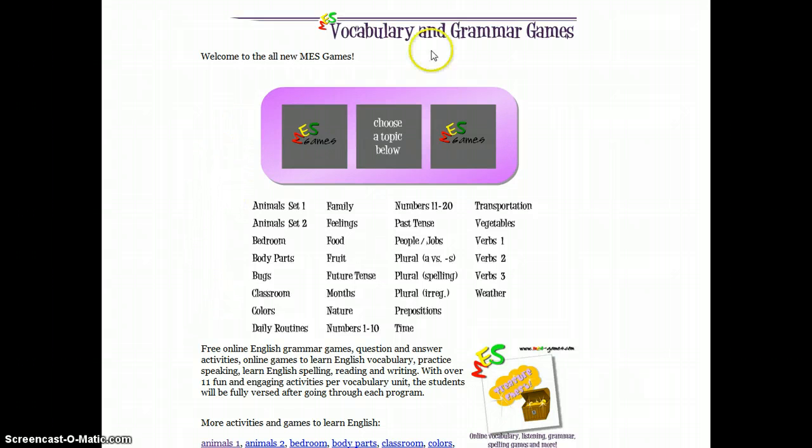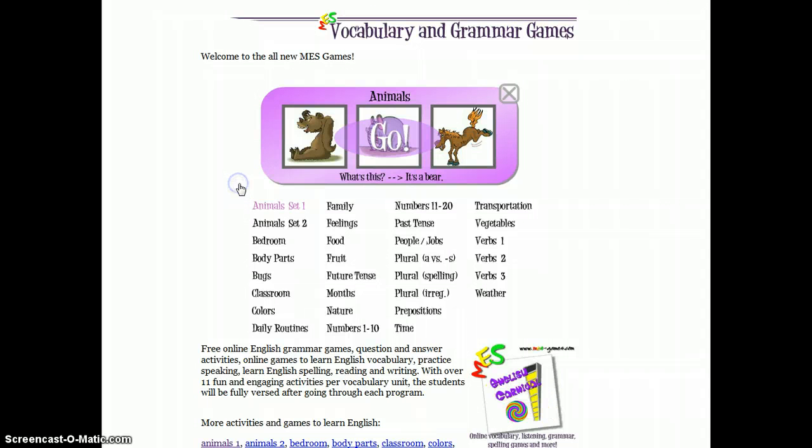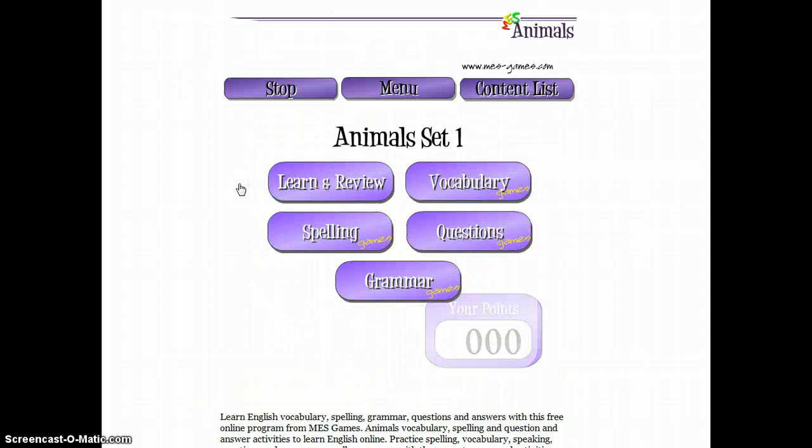Right now we're looking at the vocabulary and grammar games. We're going to start off by looking at Animal Set 1. This is actually a really comprehensive website, and I highly suggest you guys check it out on your own.